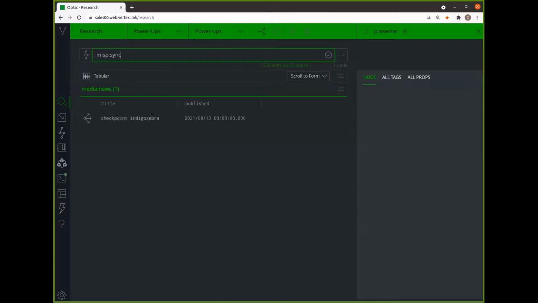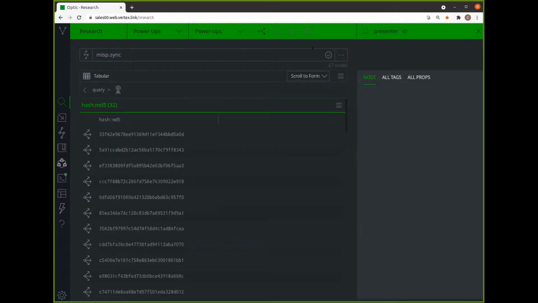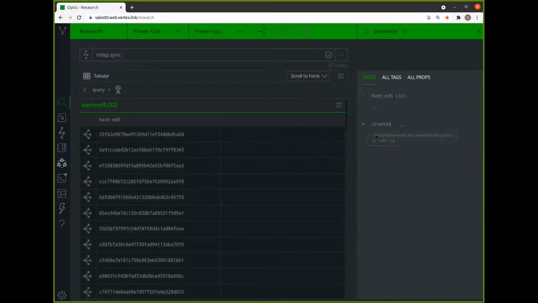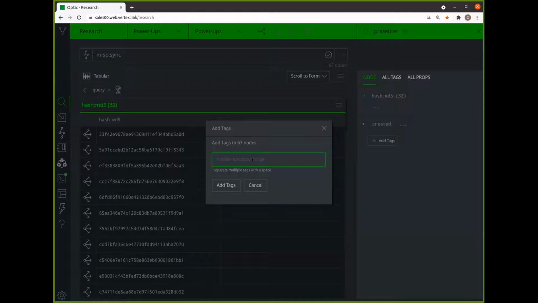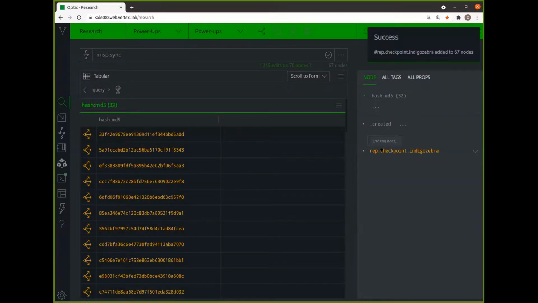As you can see, it imported 85 nodes. So we're going to pivot into this media news node. And we got back 32 hashes, 15 FQDNs, an email address, and 18 URLs. So I'm going to bulk tag these with rep.checkpoint.indigozebra. In the Vertex project, this literally just means to us, reported by Checkpoint as Indigo Zebra.